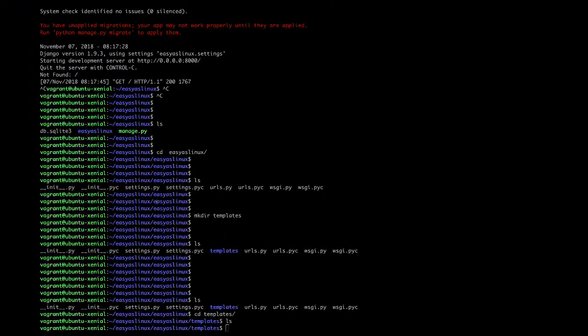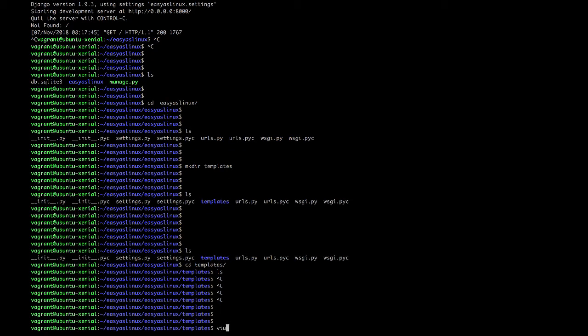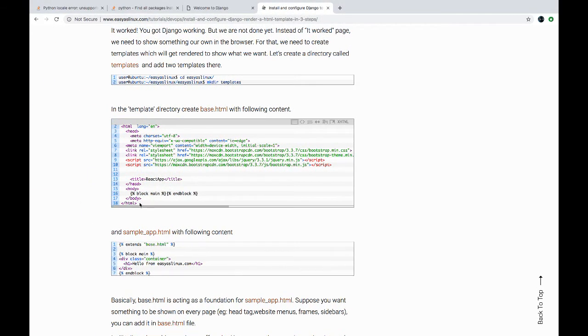So let's create a base.html. This base.html acts as a foundation for every page you make. So you can make it like that. Let's create an HTML page, base.html. Just copy the content. I'll explain it later.